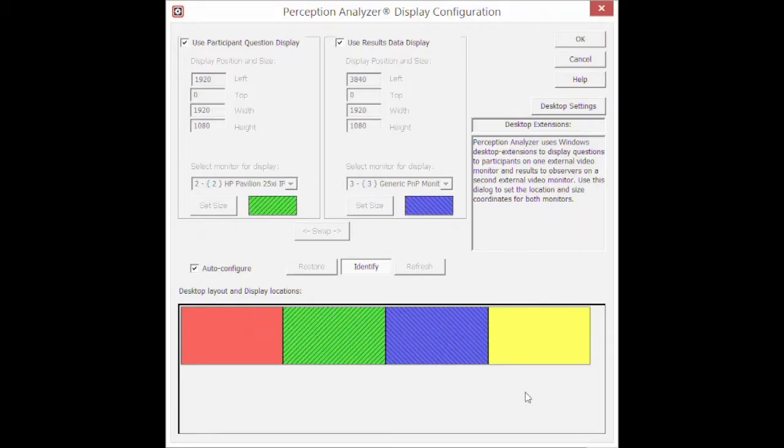Now, PA will begin running the display utility, and depending on the equipment connected, PA will resize the participant and results desktop extensions to match the connected device's resolution. Please note that PA by default will have the PA computer's desktop furthest left, followed next by the participant desktop extension, and lastly, the results desktop extension.